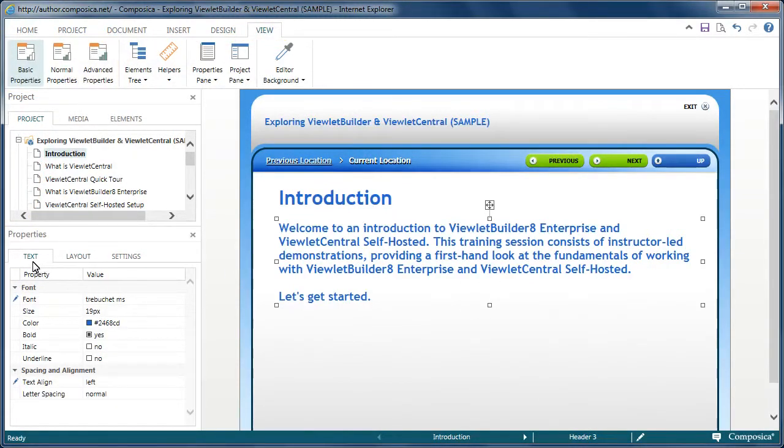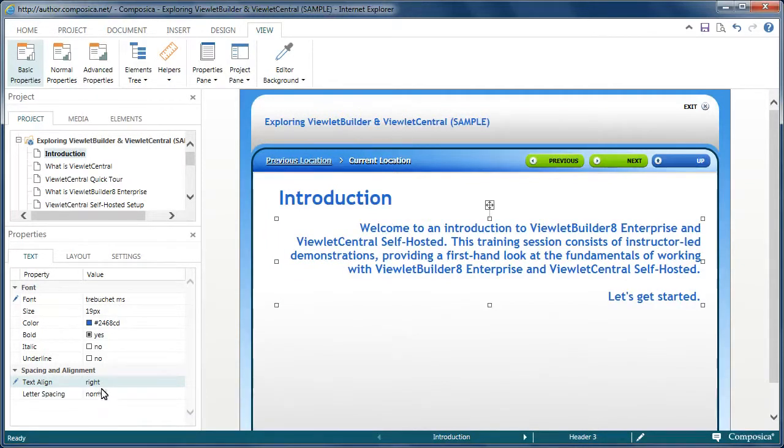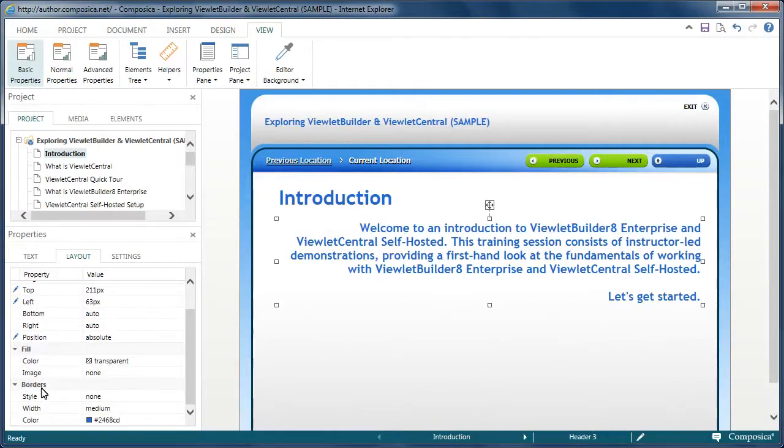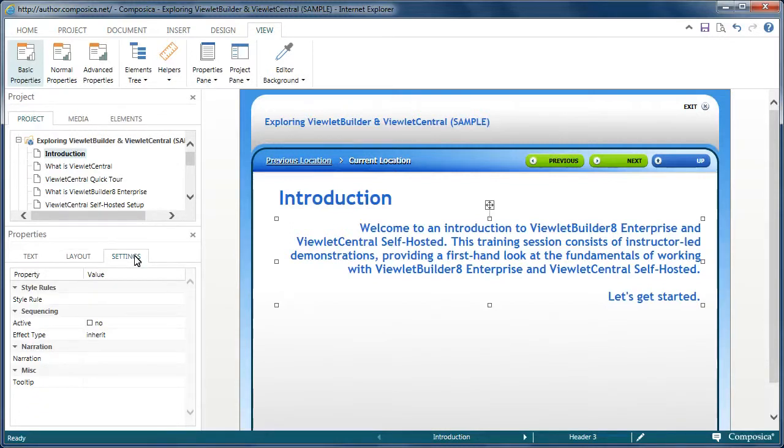For example, in the Text tab, we see options for font and spacing and alignment. So maybe I want to have the text aligned to the right instead of the left. And then I can come over here to the Layout tab. I can go ahead and choose options for the size and position, for fill, and for borders as well. And then I can also choose some setting options.